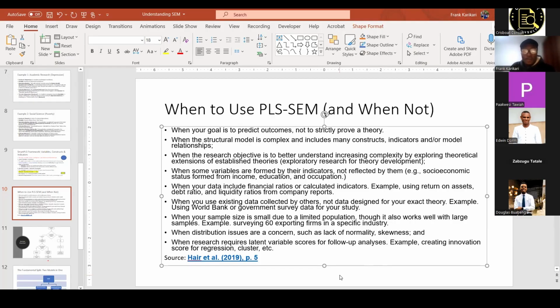your aim. Also, when some of the variables are formed by the indicators and they are not reflected by them. For example, if you want to look at formative constructs, for example here, socioeconomic status is formed from income, education, and then occupation. These three together is what forms socioeconomic status.